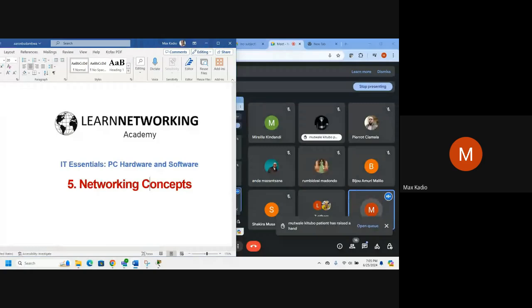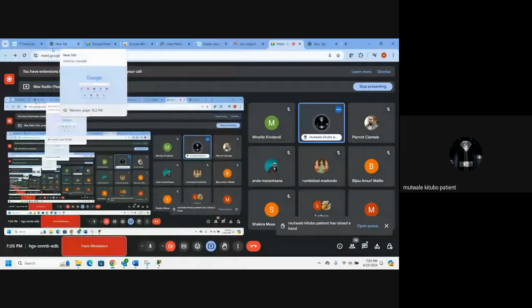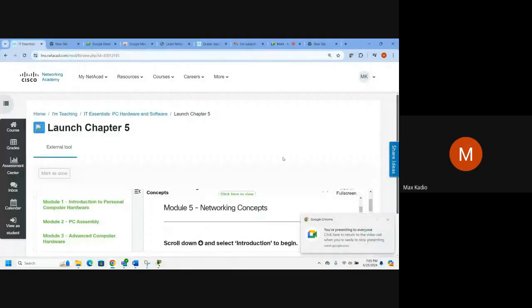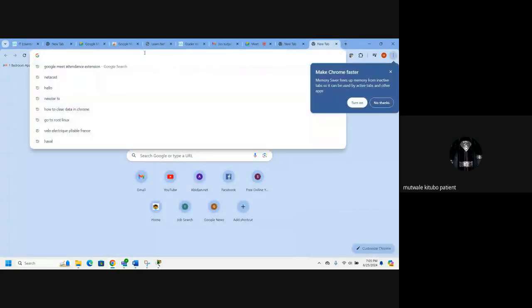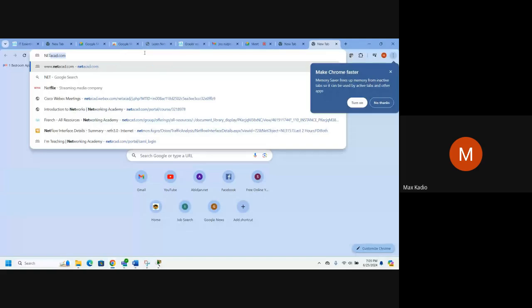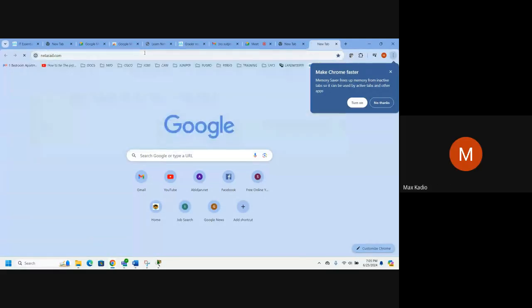Yes, I can see someone with hands up. Mutwali. Patient. Yeah, I didn't get it well, how to download the notes. Which notes? What we are reading. Here. So first thing first, you go to netacademy.com. Netacademy.com. Thank you. And when you're here, you press enter.